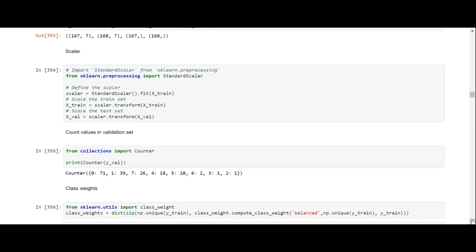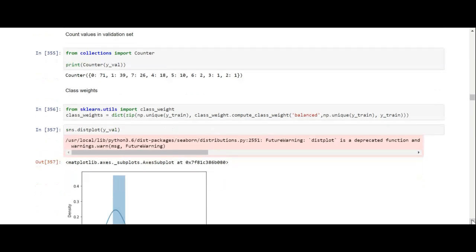And then the next thing we do is we scale it. So we put the xtrain and xval in a scaler. So scaler equals StandardScaler, fit xtrain, and then we transform xtrain and xval. So we put yval in a counter, so you can see how many instances we have of each example in the result.